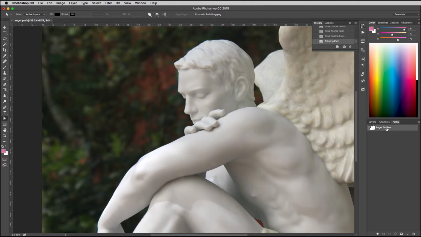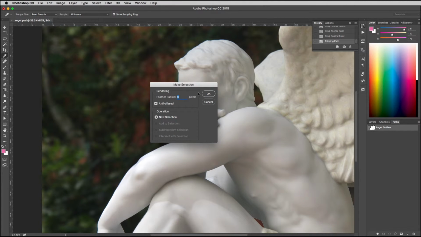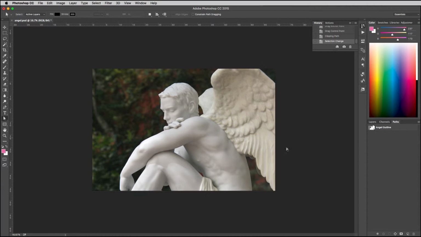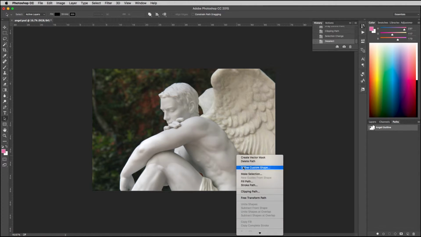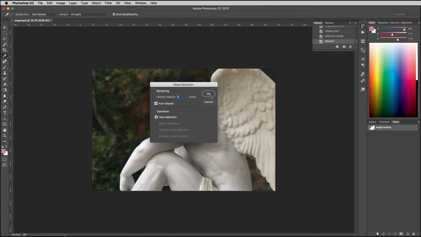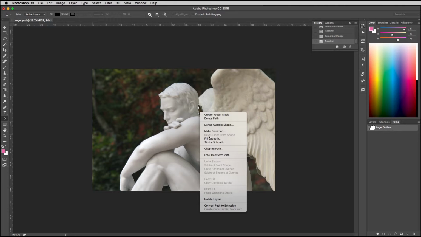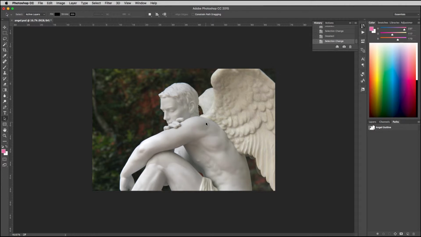You can do this several ways. You can right click on your path section and say make selection, and it automatically selects your angel there. You can click on your path, come out here to your live area, click on it, right click, make selection, or you can click on your path area there and then click on the line itself and make a selection of that path by itself.